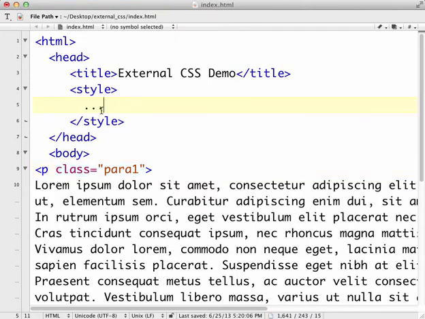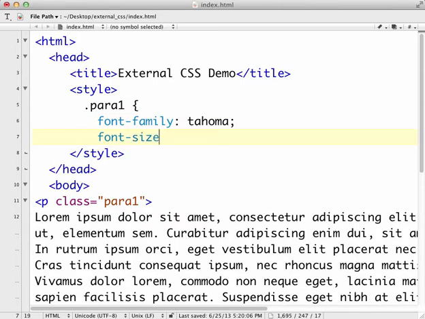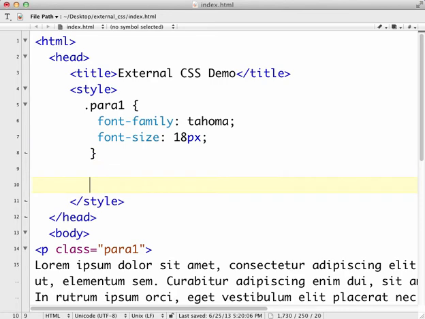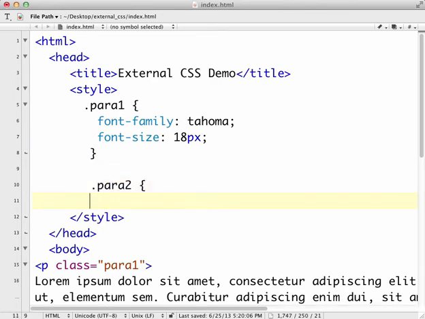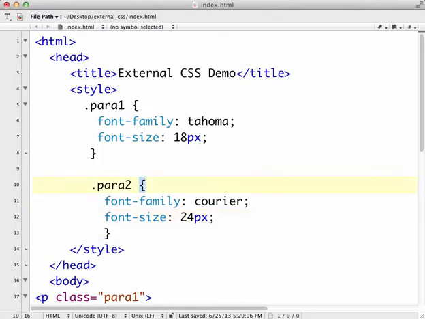Now, before, we would write the CSS right up here, and we would say .para1. We might drop in something like font-family Tahoma, and font-size is 18 pixel. And then for para2, I'll say .para2, and do something similar. Font-family Courier, font-size, we'll make this pretty big, 24 pixel. Now, if we save this and look at this in our browser, we should see that we have two text paragraphs, each with its own respective style.